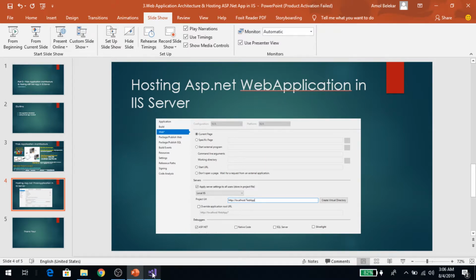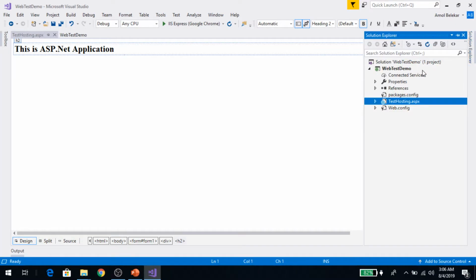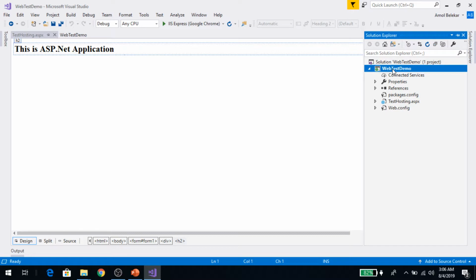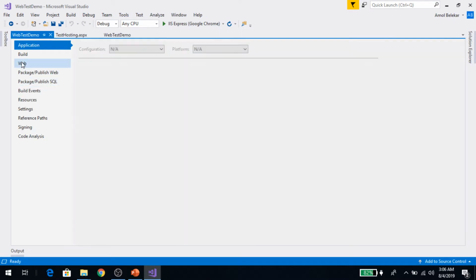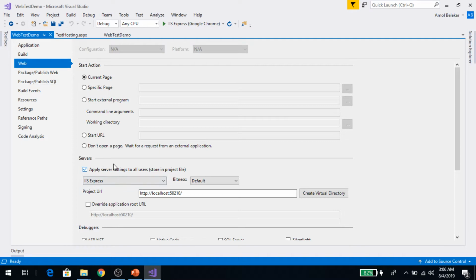This is the property window. Right-click on this project, go to Properties, and go to the Web tab. In that we are going to see the servers. These are where you are going to deploy. By default it is IIS Express, that is inbuilt, and you can see the port here. You can change this also, project URL localhost 50210. Now I want to deploy it on the IIS server.